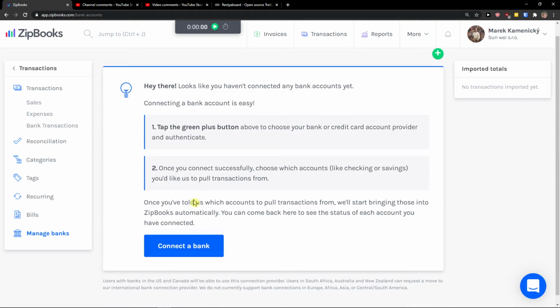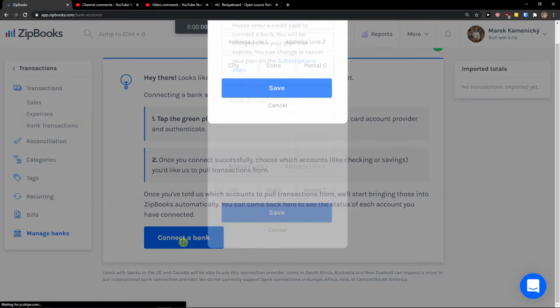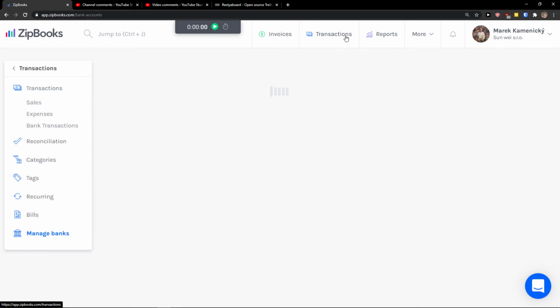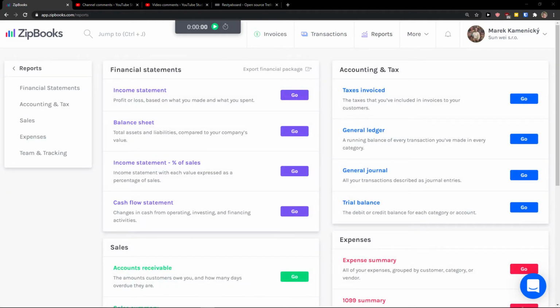The next thing is manage banks. And again, the same thing, you would see all the banks or your accounts here, and you can simply connect the bank here if you want to. So right now I want to show you the next two things, the reports and then tracking. So let's go to reports.